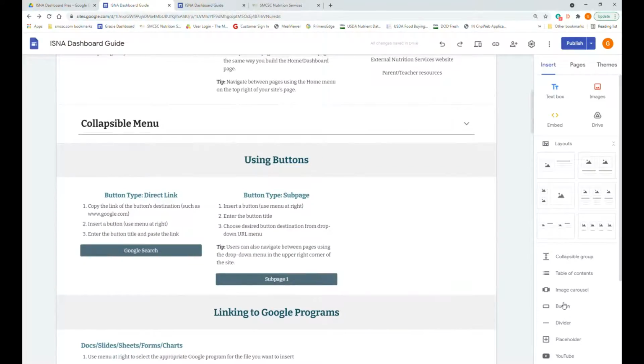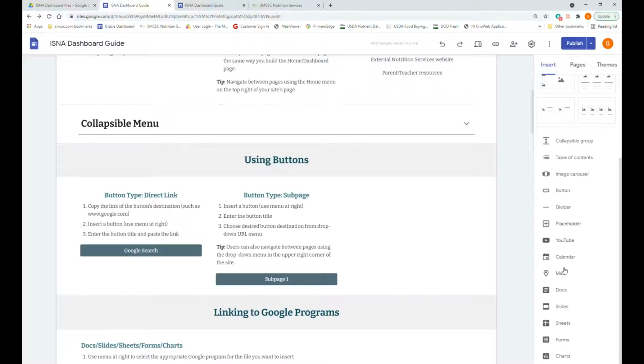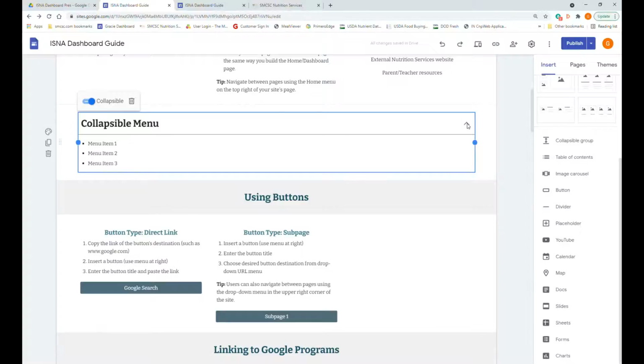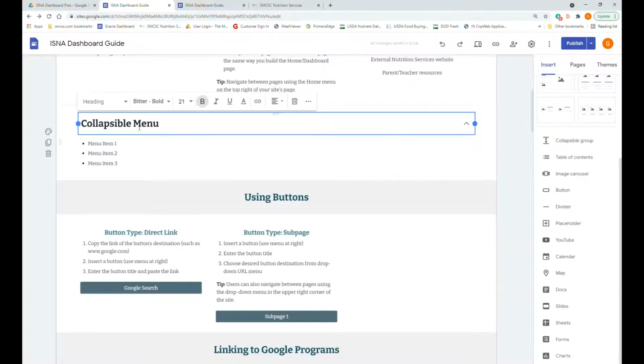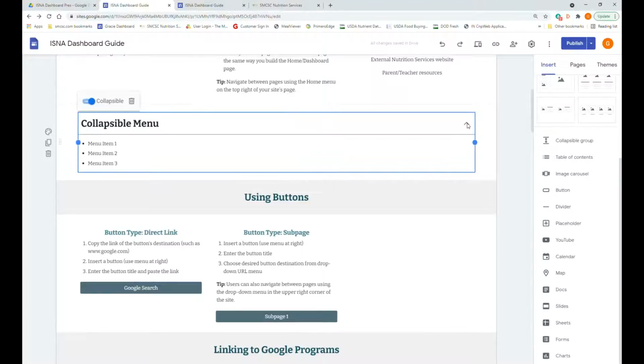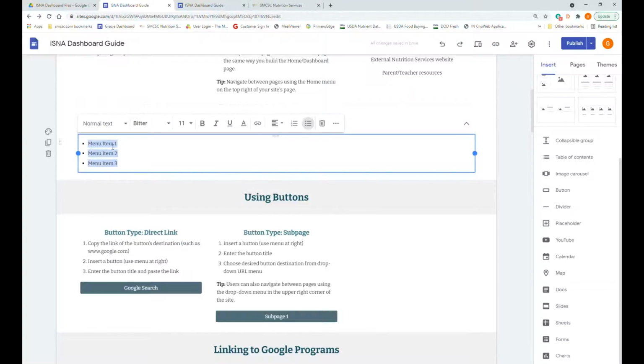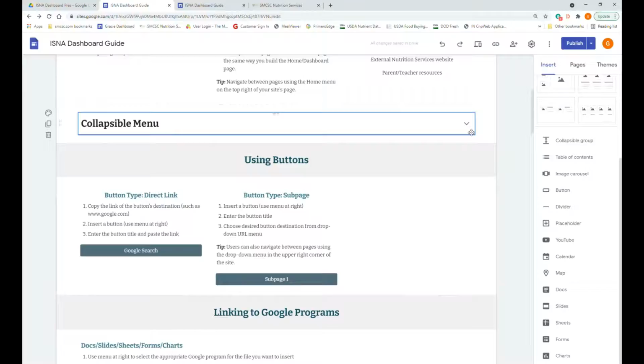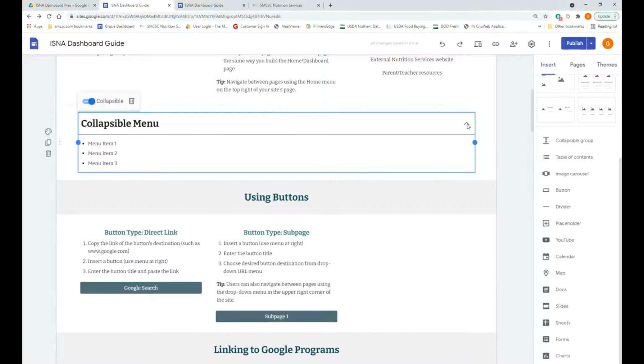So now down here on the right hand side, we have all of these additional features. The first one I'll go over, I'm just going to go over some of my favorites. So the first one's going to be the collapsible group or collapsible menu. This is also pretty self-explanatory. You can make a title for your menu, you can format it, you can collapse it, or you can make it uncollapsible if you want. And then you can make your menu items here, anything you want, could be links, whatever you want to have there. It kind of cleans up a menu on your page and makes it a little bit less cluttered.